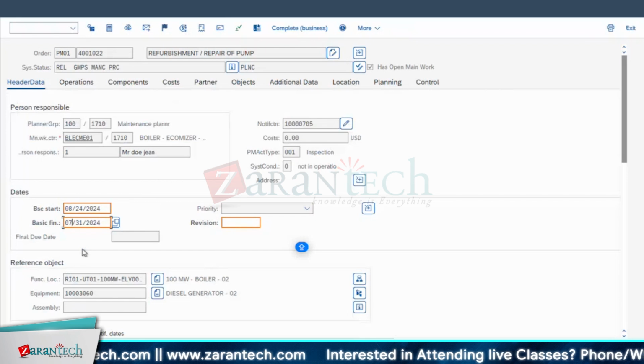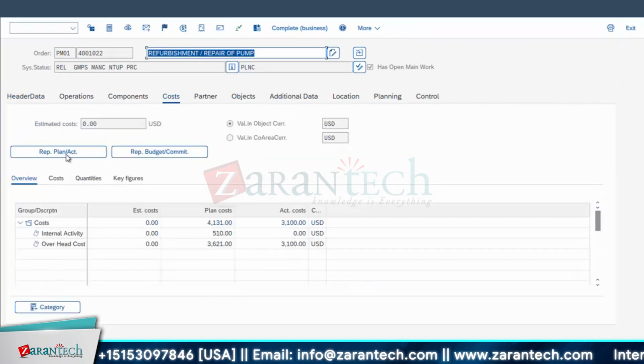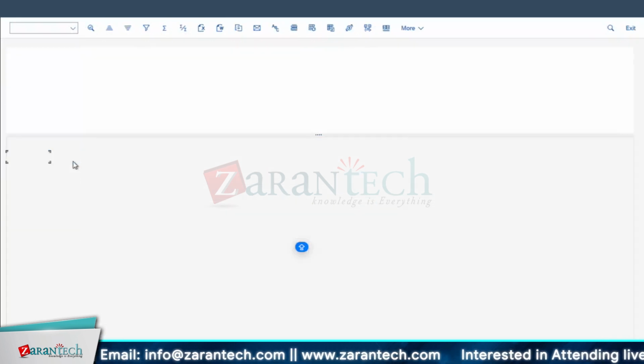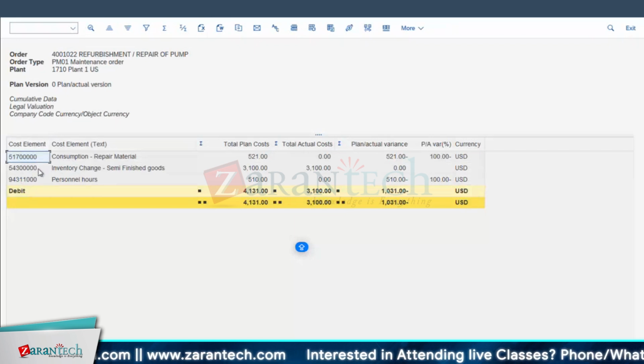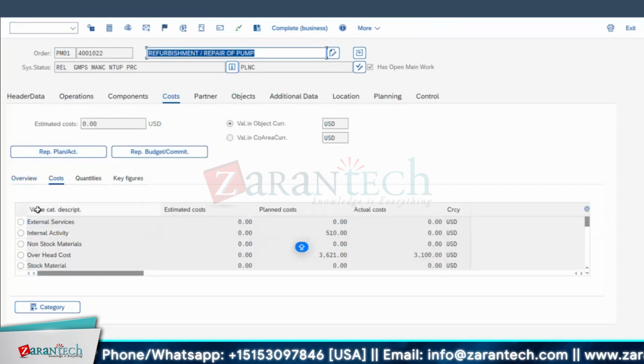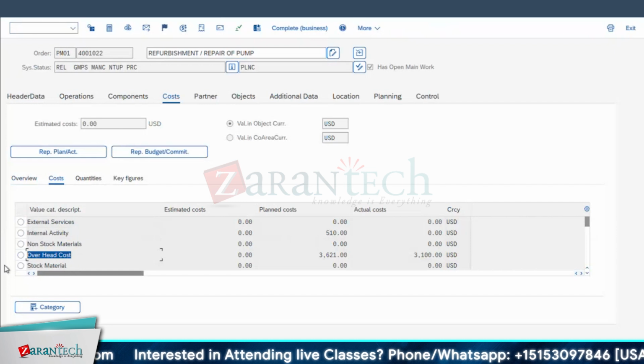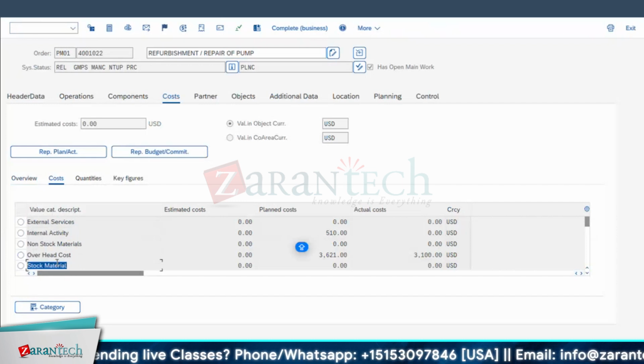Go for the cost. Here, if you go for the overview, means report or something, see these cost elements have come. How have these cost elements come? And here you are seeing these particular costs. These are called value categories. How will we describe them: external services, internal activities, non-stock, overhead, stock material. How have these things come, from where have they come?